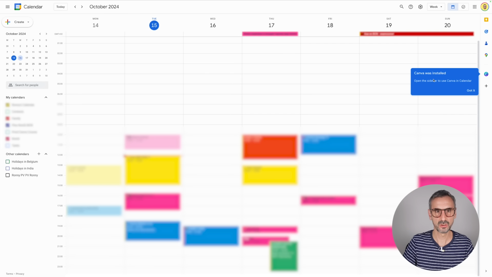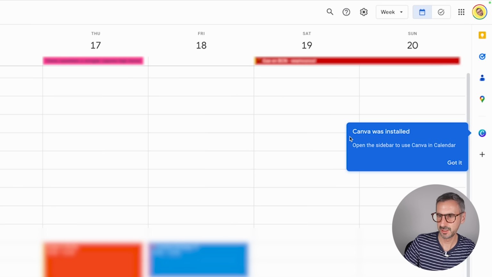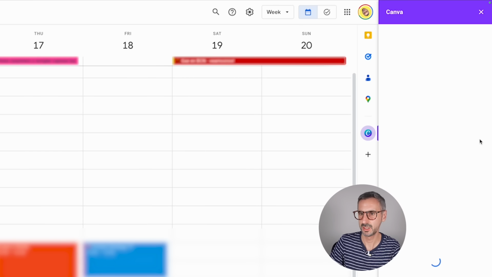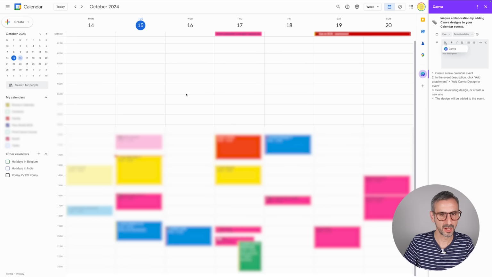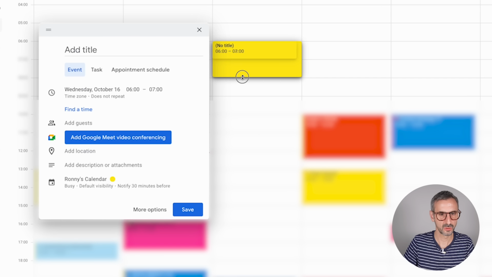Let's head over to my calendar. And I see in my calendar, Canva was installed. Open the sidebar to continue using Canva in your calendar. So what can I do from here? Inspire collaboration by adding Canva designs to your calendar events. Okay, so you see you can use the little attachment button when you create an event to add Canva. So let's test this out by creating an event. Okay, so tomorrow at 6 in the morning, let's say running with Ronnie.